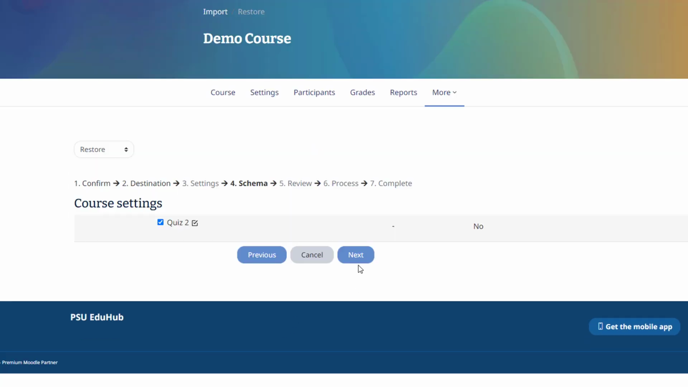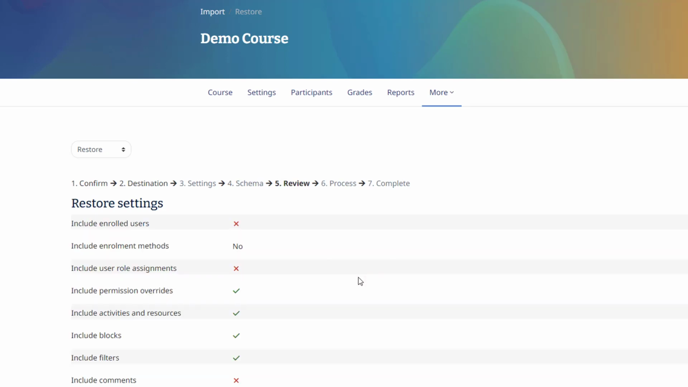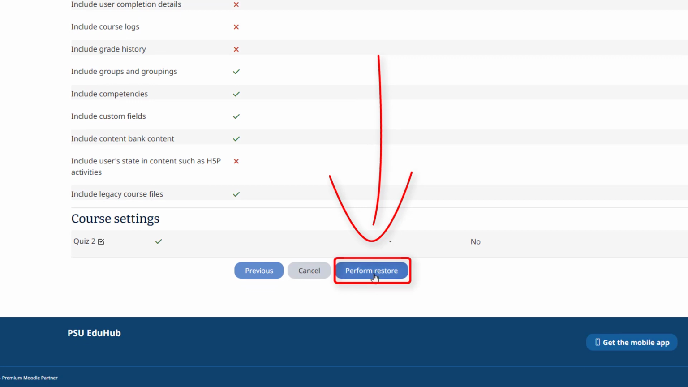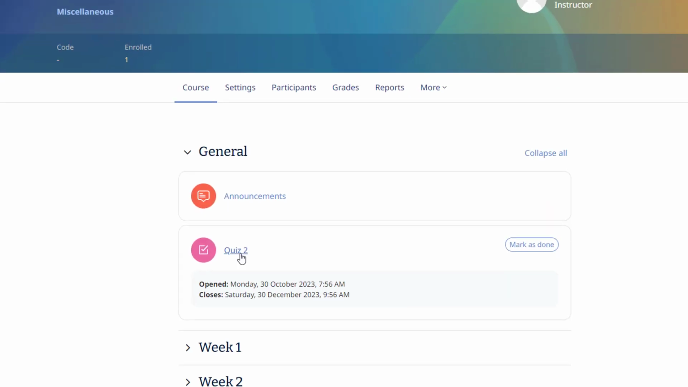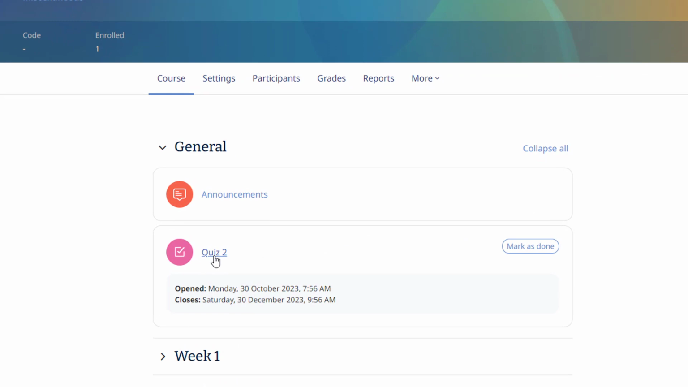On the next page, a preview of the quiz will be shown. Click Next. Finally, scroll down and click the Perform Restore button. Wait for the restore process to complete, then click Continue. You can now check your course to confirm that the exam has been restored.